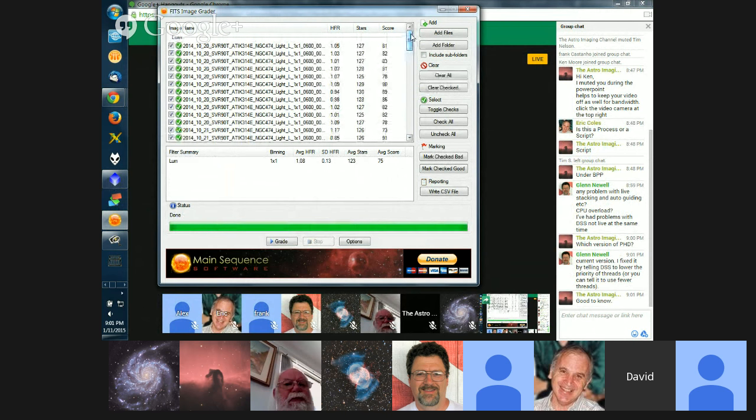All right, so it's done grading, and you can sort your list by name, half flux radius. So you can see this particular image on the 25th of October, frame number 32. It says the largest star, so it's the worst case. And this one on the 21st looks like it's the best.